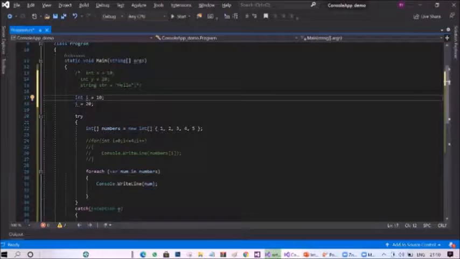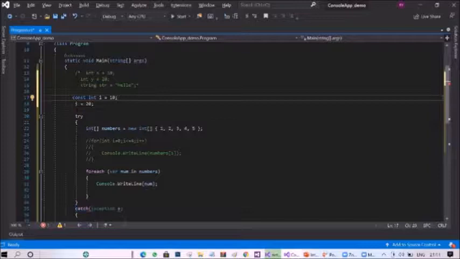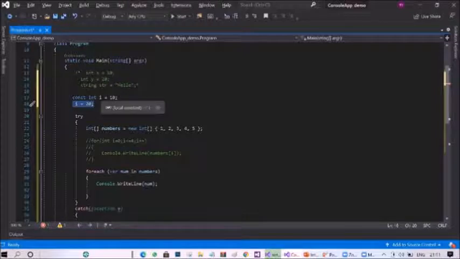But if I put const, what will happen? It will throw an error saying that the left hand side of the assignment must be a variable, property or indexer. Now I cannot assign any value to this because this is constant. Okay, that value cannot be changed. It's constant.